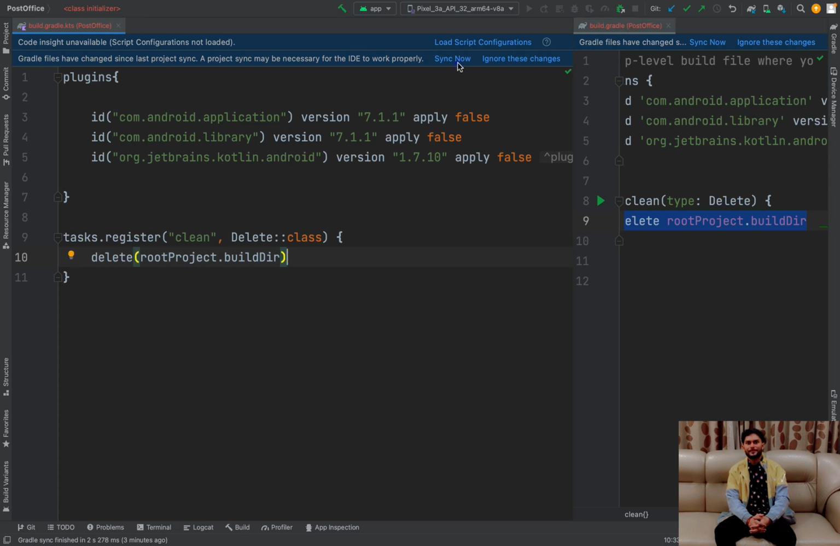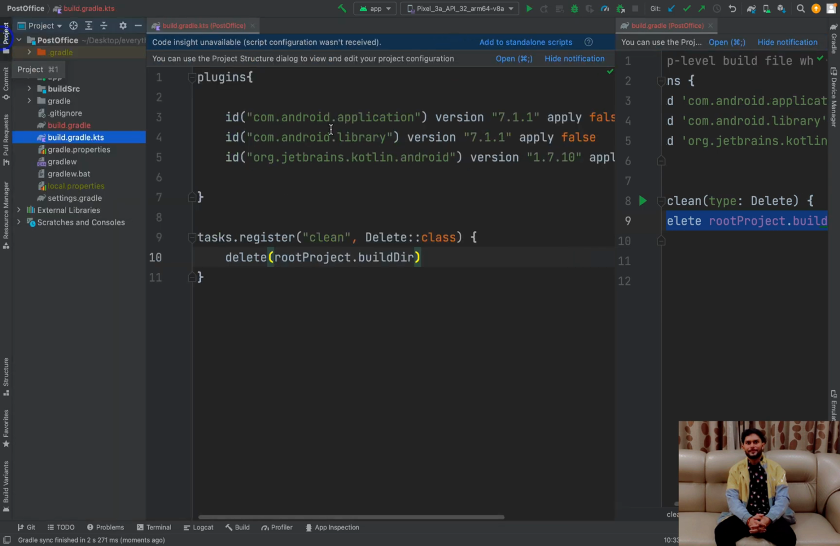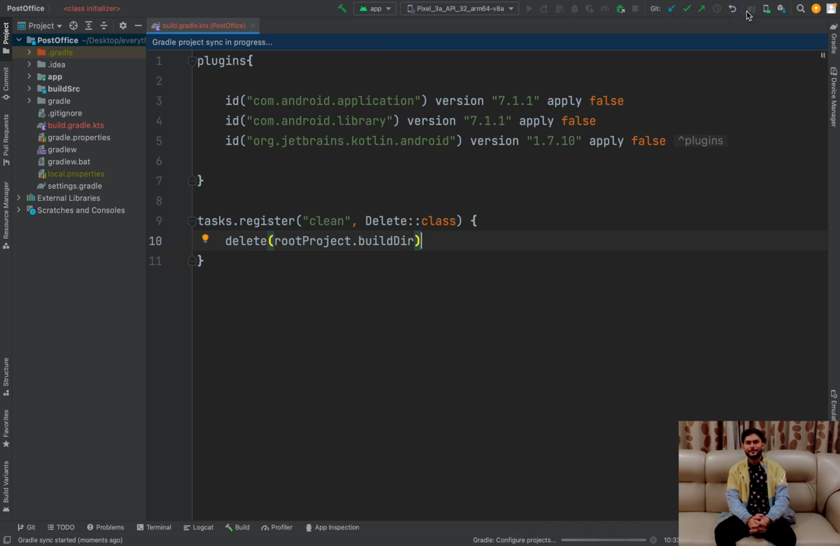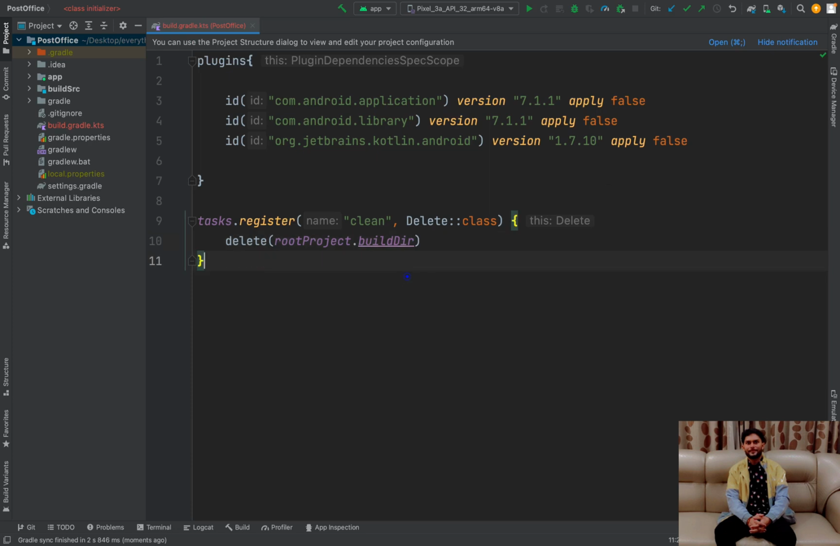Now let's try to sync this. Okay, so our project is synced, so we can delete this old build.gradle file, and let me sync it once again. Yes, so our project is synced, and you can see the DSL syntax is getting highlighted now. Okay, so now we have all the build.gradle files using KTS: app level, buildSrc level, and then our root project level also build.gradle.kts.